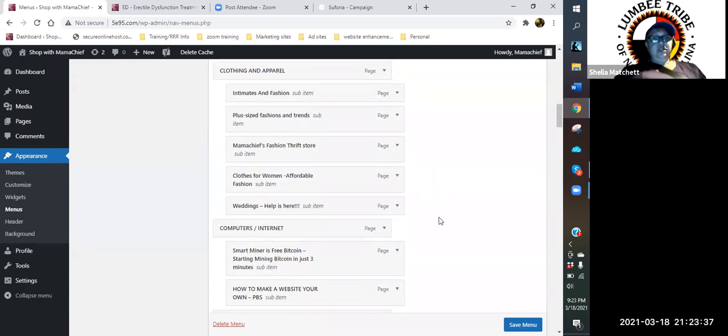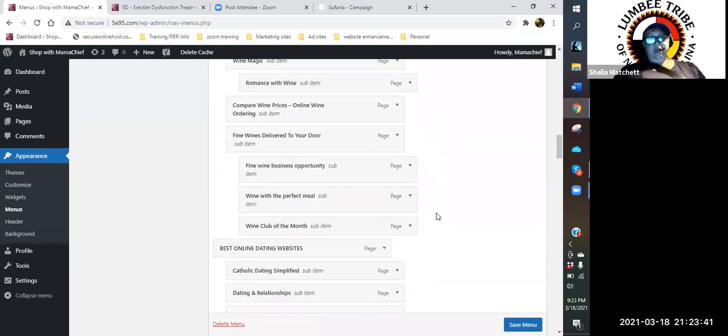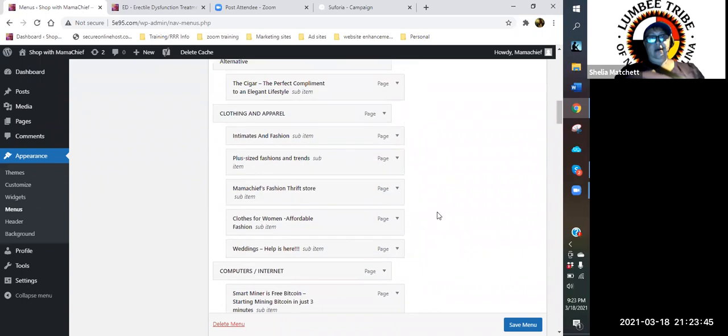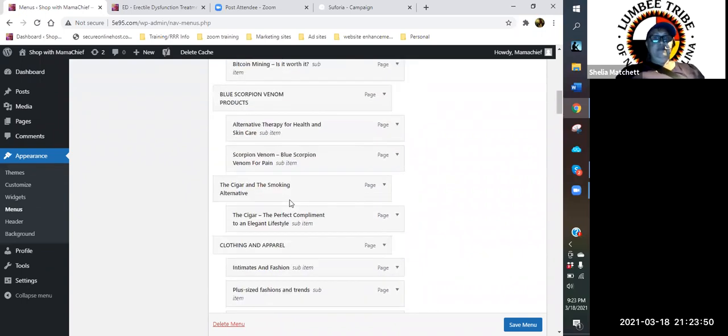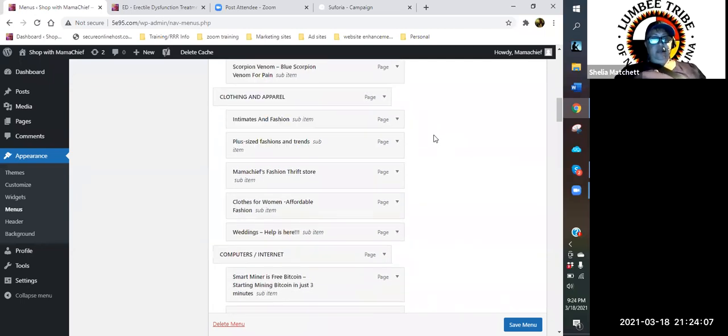So I'm just going to come here and show you how you can get rid of one. I'm going to take out this one right here, because I only have two. So all you have to do is go to your subcategory first, hit your drop down, come down, and click remove. Okay, so now that one's done.